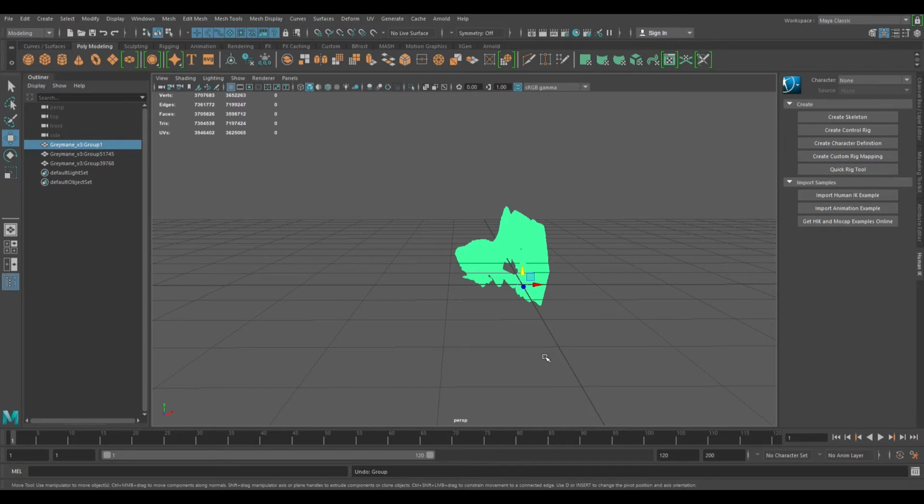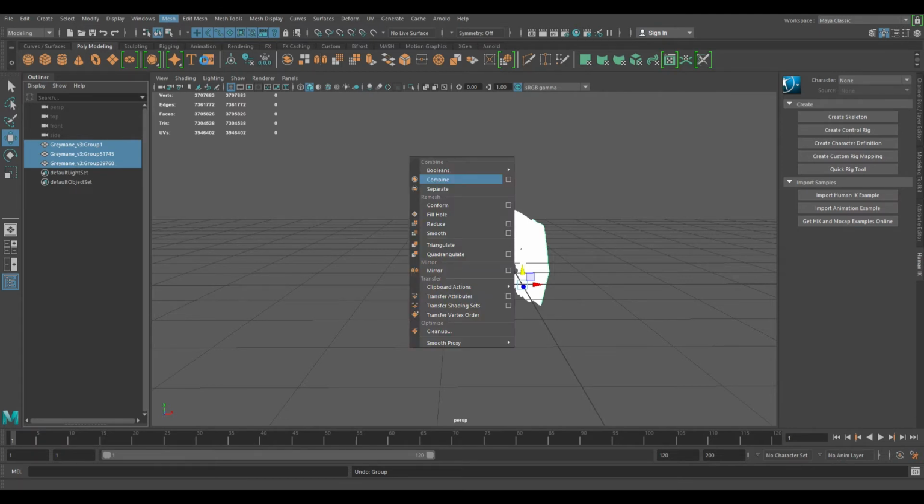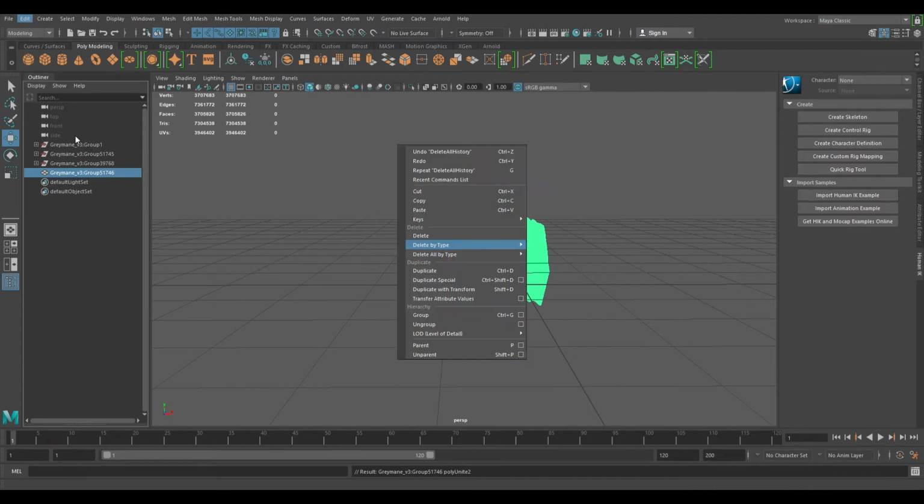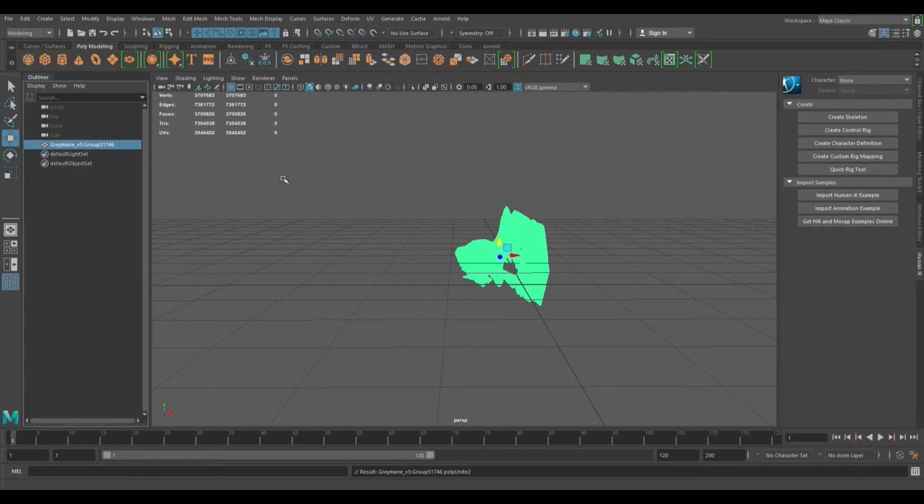Once you've imported the OBJ, you may notice it's come in several parts. This is a relatively quick fix. What you do is just select all three items in the hierarchy, hit Mesh, and Combine Object. This will take a moment to process. When it's done, you just go up to Edit, Delete by Type, then Delete History. Now this is a single mesh.